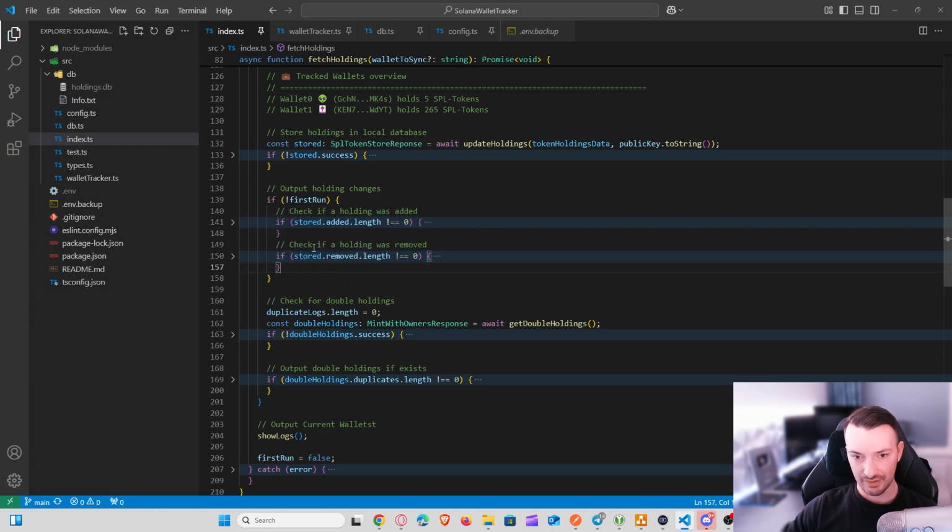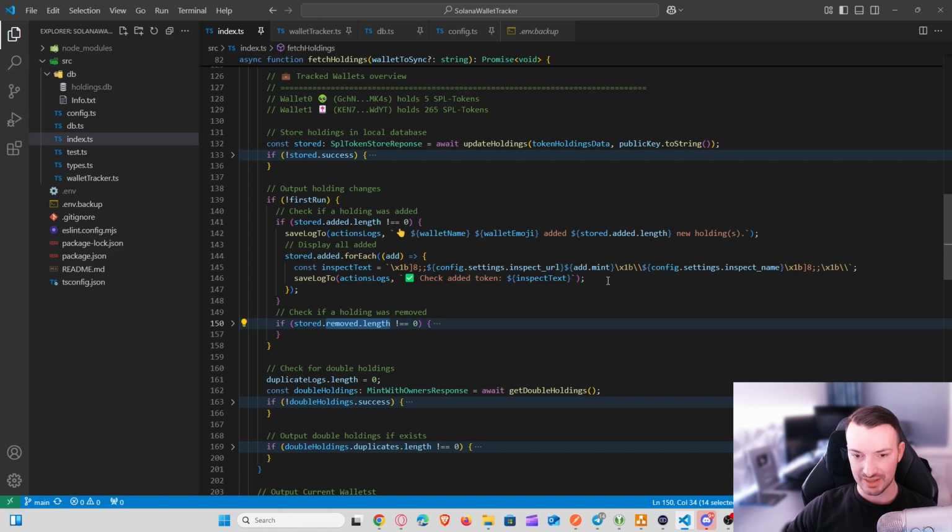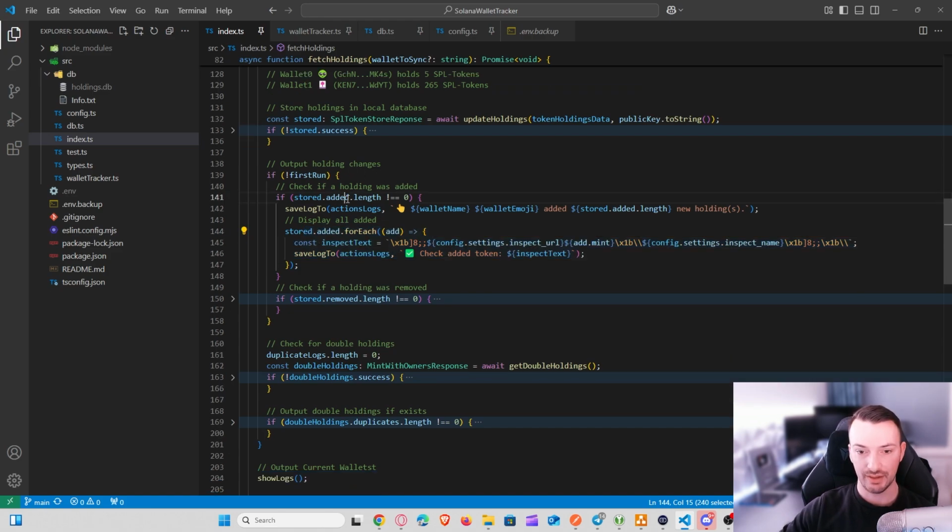Based on the update from the wallet, we got the new holdings back. And now we can also see like, hey, was something added or was something removed? And if something was added, then we will just add that to our action logs. Remember, because now we want to output after it runs once, we want to output like, hey, this wallet bought or removed the token. And that's what we are actually doing here. Like if a token has been added, we will output it on our screen. And we do that by saving it into our action logs. So that's what we do here.